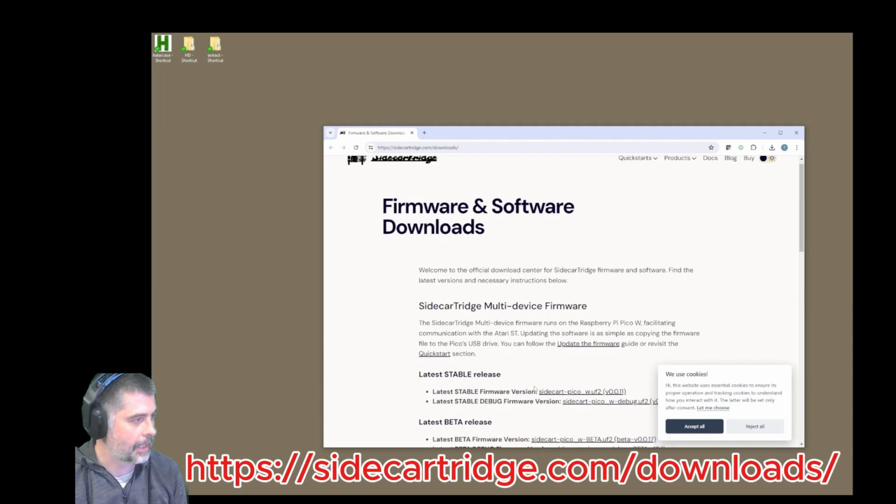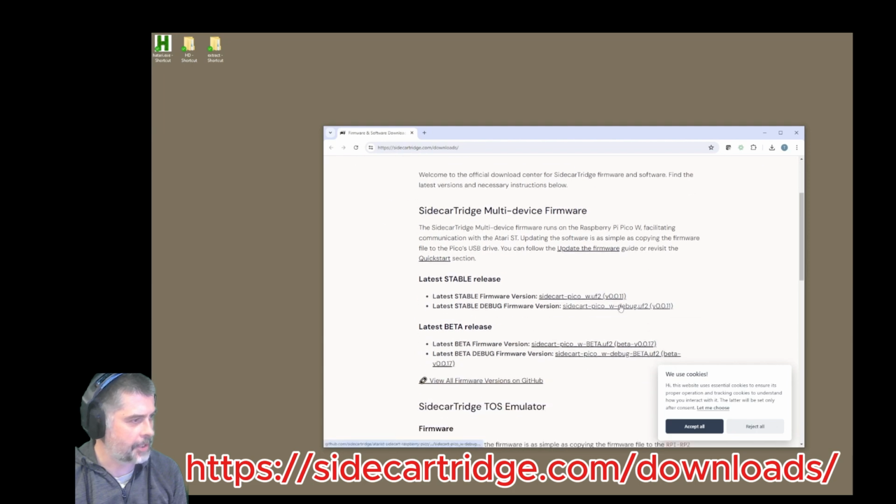sidecartridge.com/downloads. So we've got a stable release there, which I think has got a bit old. We've been using the betas. I think, did I have 16 or 15? But yeah, 17 is the latest beta firmware version. I think I've already downloaded it. I've got, yeah, a couple of copies there. Downloaded the latest version. I have it on desktop there.